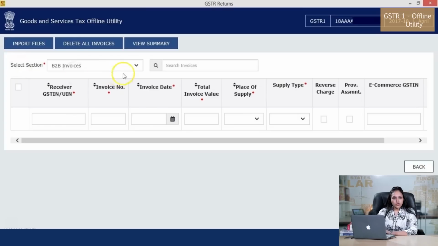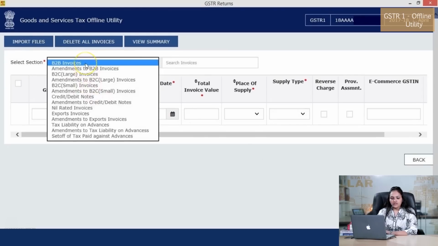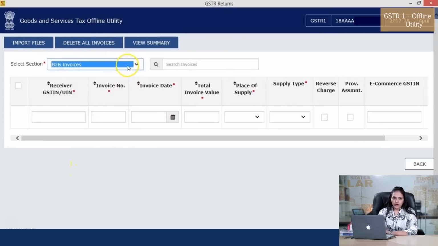Let's start with option 1, that is manual entry of invoice data. In option 2, 3 and 4, an Excel template is required to be uploaded, which I will explain later on. In option 1, you can enter the detail of only one invoice at a time. From the Select section drop-down list, select the applicable section where the invoice data needs to be entered. Firstly, I have selected B2B invoice.